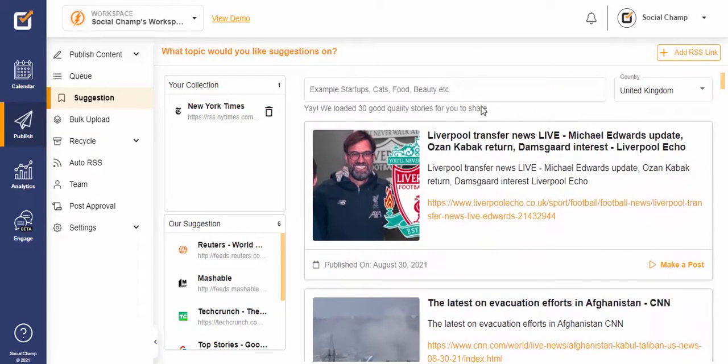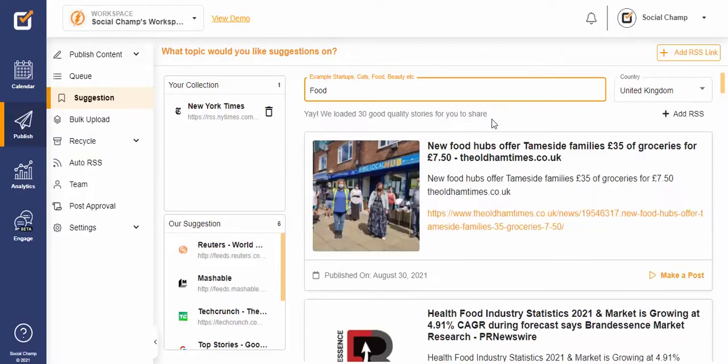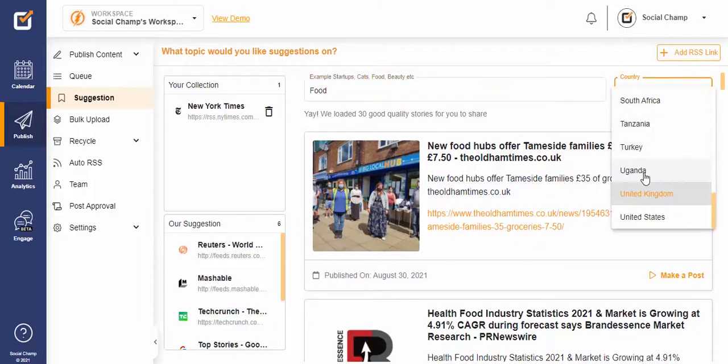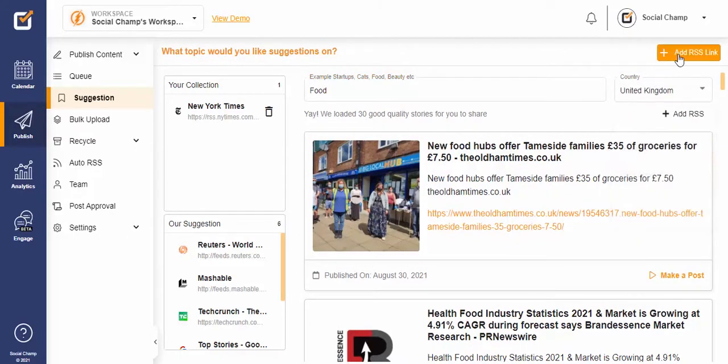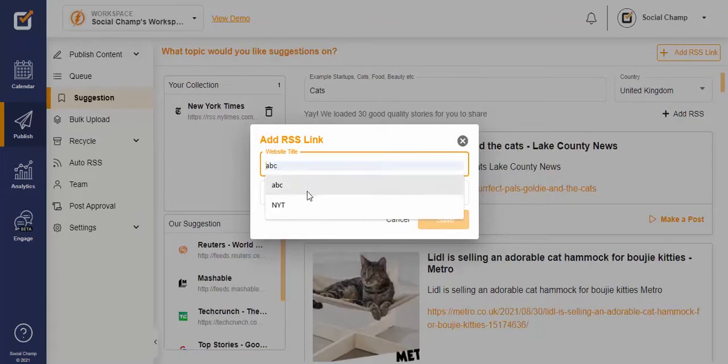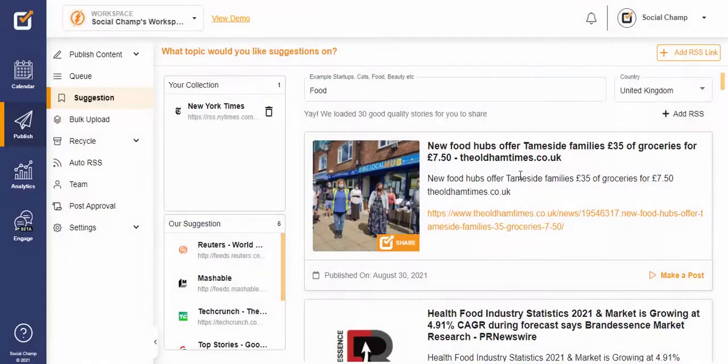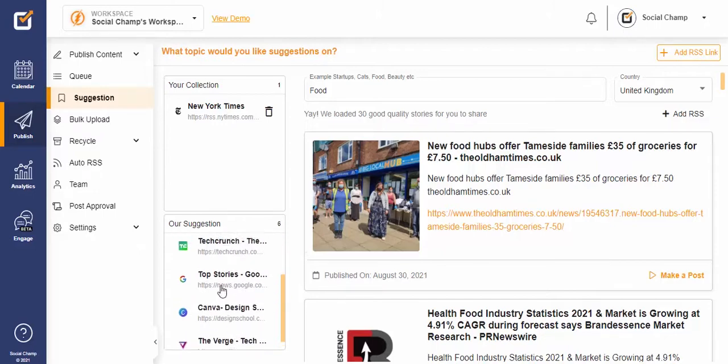From the top search bar, you can search for keywords like cats, food, or even beauty to make your search more precise and targeted. Select your desired country from the top right dropdown. By clicking the Add RSS link button, you can add your own links along with the titles of your favorite websites and get suggestive articles. And all the RSS links you have added can be found in the Your Collection section at the left. Moreover, Social Champ's suggestion list shows a series of trending feeds for you to check out.